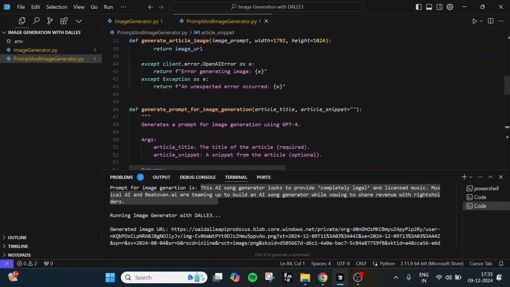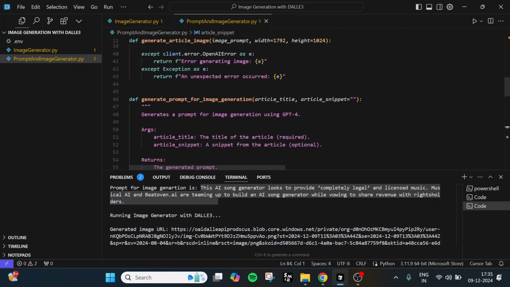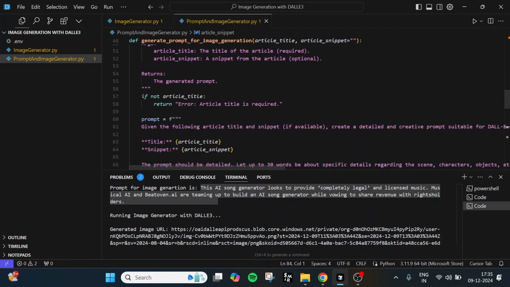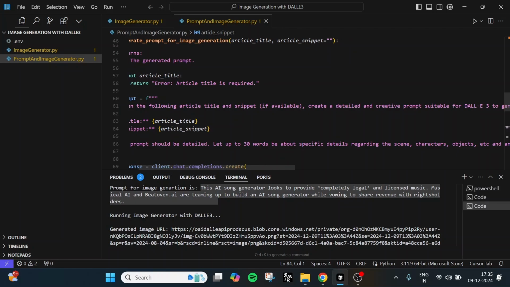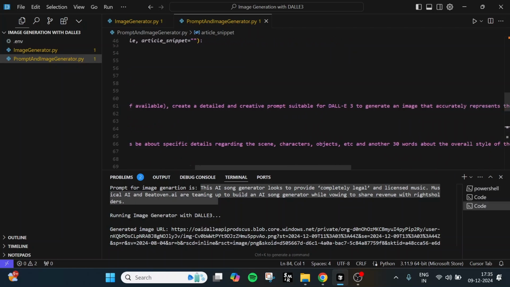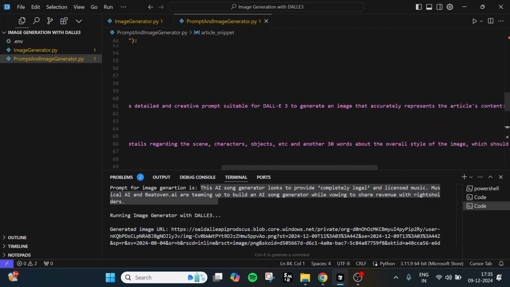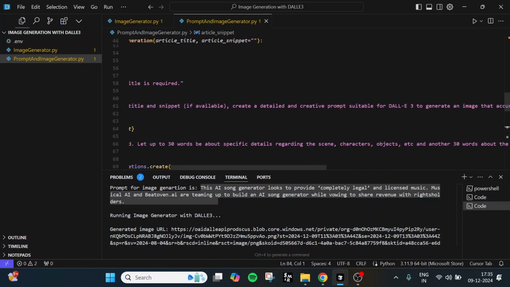So what I'm going to do here is I will pass the article title and article snippet, and I'm going to use GPT-4 here, right? So I'm telling GPT-4, I'm giving it this prompt to the API, saying, given the following article title and snippet, if available, create a detailed and creative prompt suitable for DALL-E 3 to generate an image that represents the article's content.